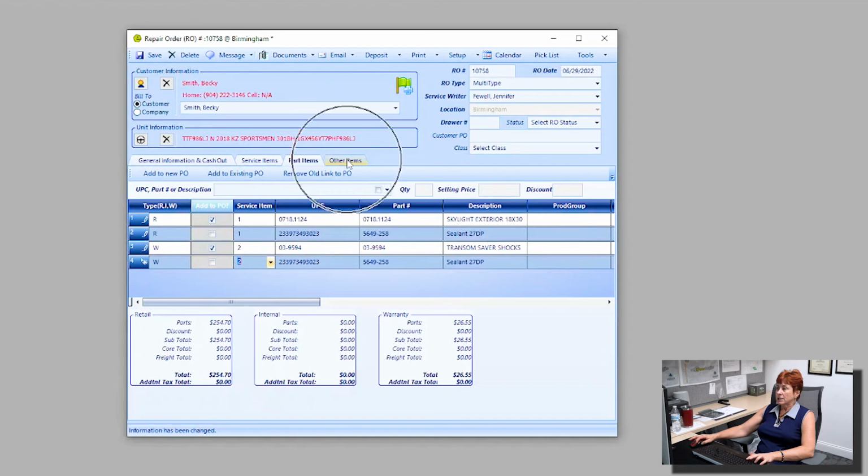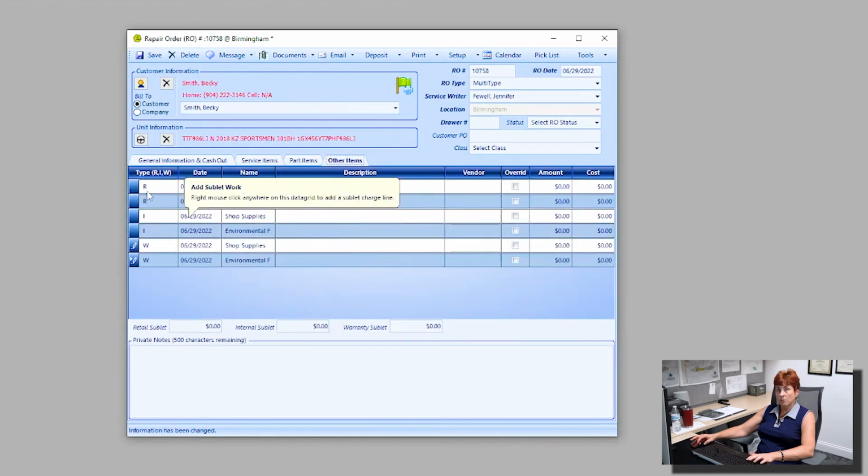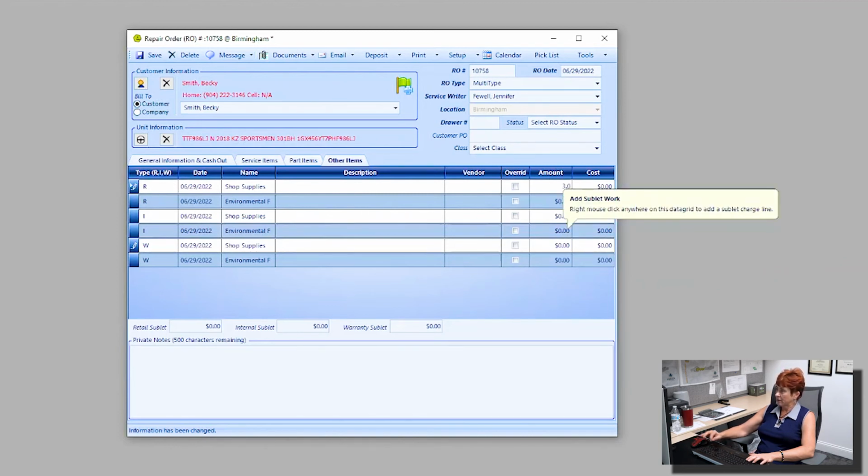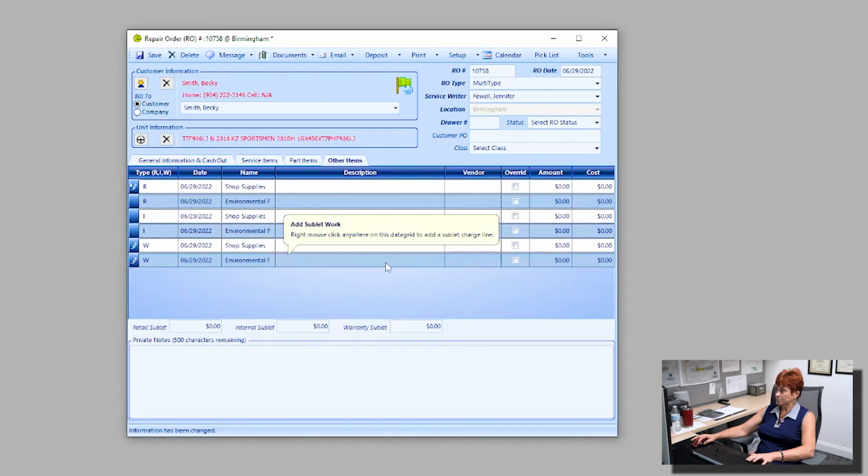All right, let's take a look at our other items. Because this setup is a multi-type RO, you will have 2 rows for each type of RO. So I've got 2 for the repair, 2 for the internal, and 2 for the warranty. If you need to make a change to the amounts that were charged here, you can do so. On the retail, I'm going to say I'm charging $3 for my shop supplies, but I will not be doing that on the warranty.